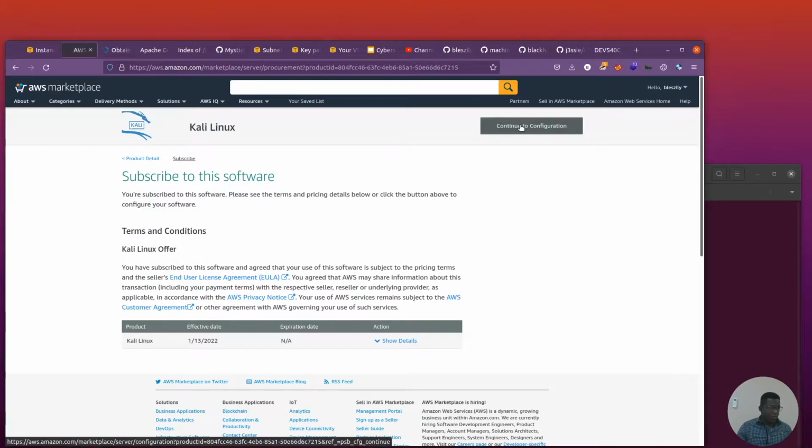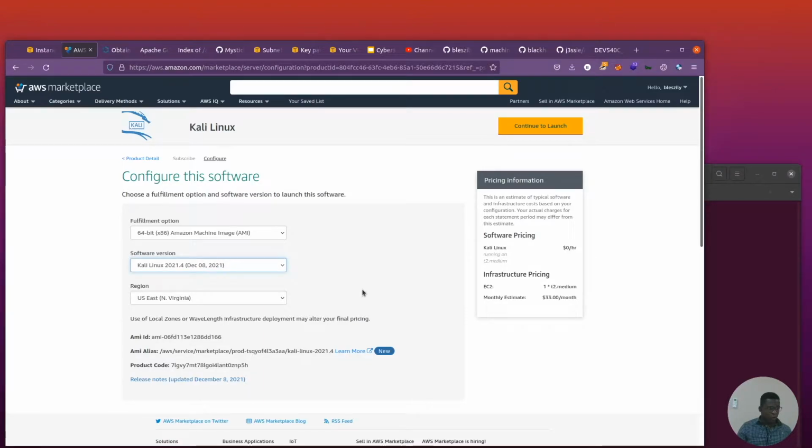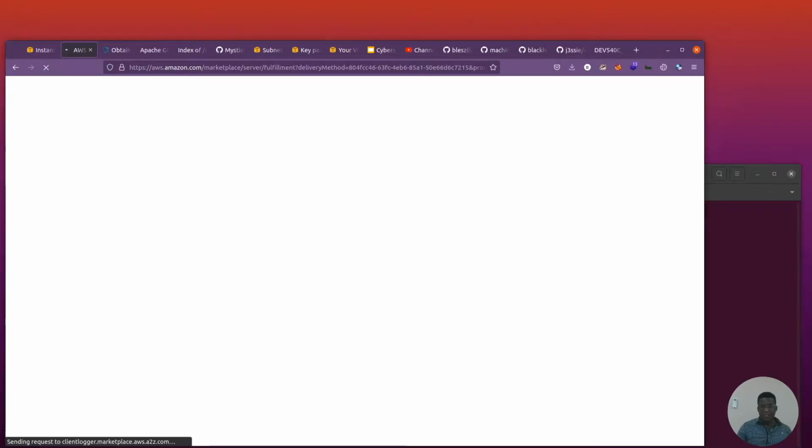Confirm configuration. Then you wait for it to load. If the internet is happy, you get it pretty fast. Then here we'll configure this thing. We'll stick with this. Then you've got two options, either the later or the earlier version. I'll go for the most recent because of the patches and all those fixes for bugs. Verify your region again, then continue to launch this instance.